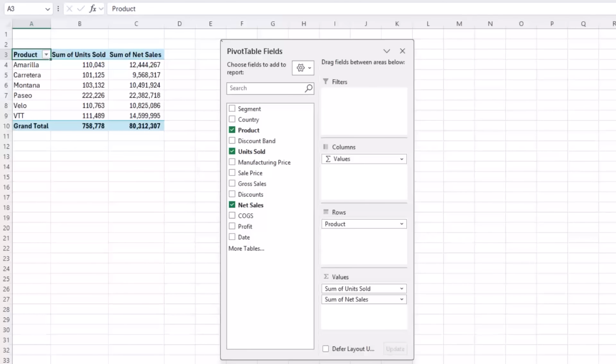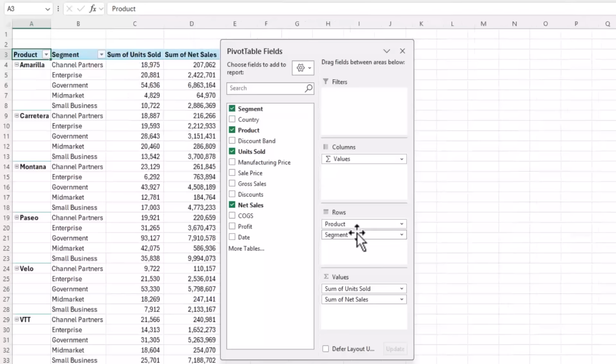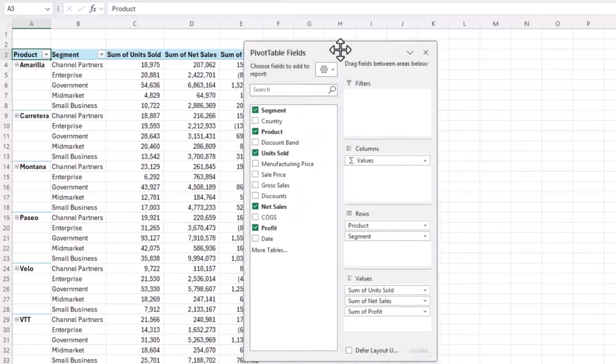Then we needed profit by segment, and I could create a new pivot table, but let's add it to this one, and then our boss can view the profit in context of the units sold and net sales. So we want to add the segment to the rows and the profit to the value area.